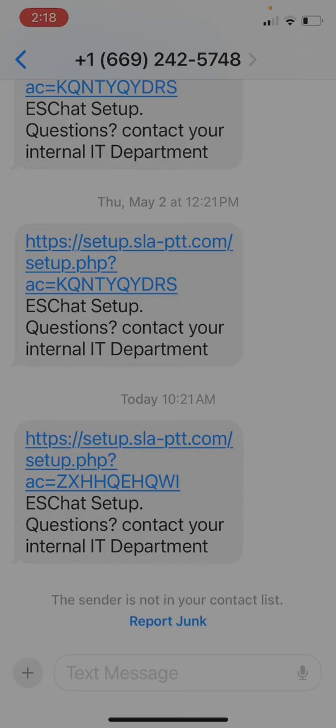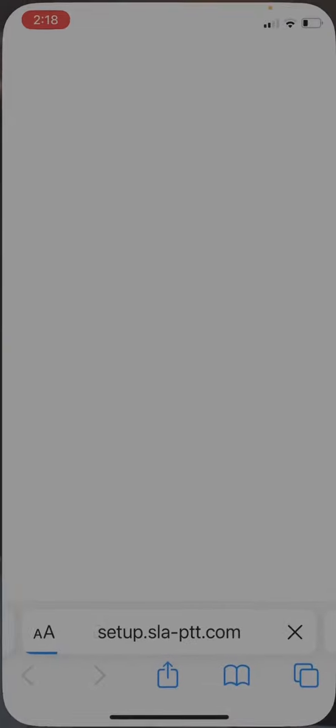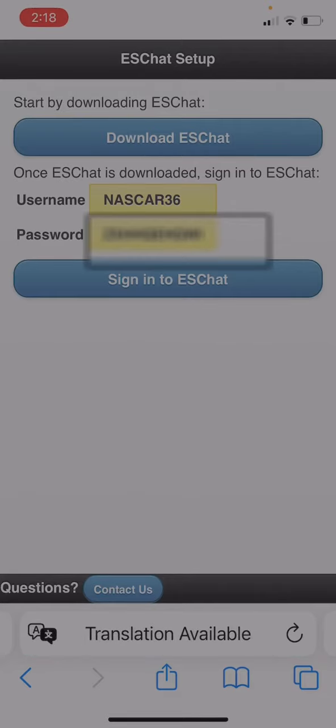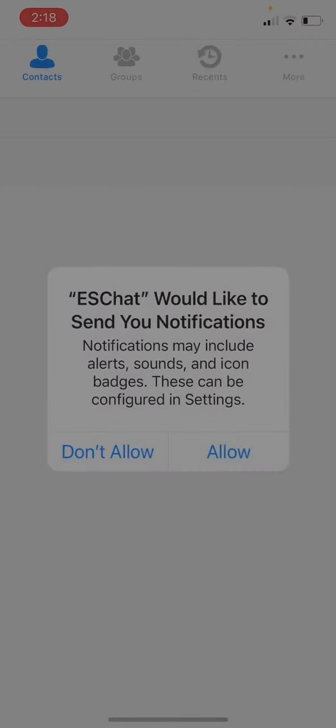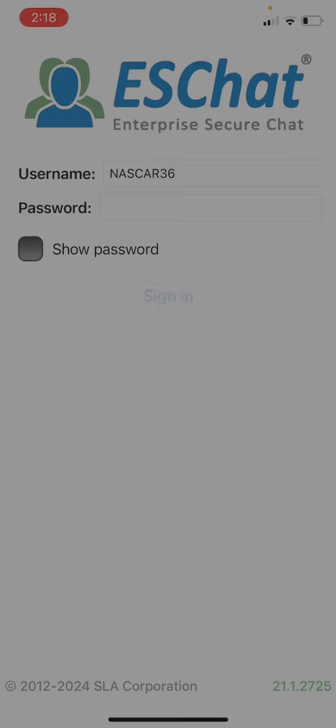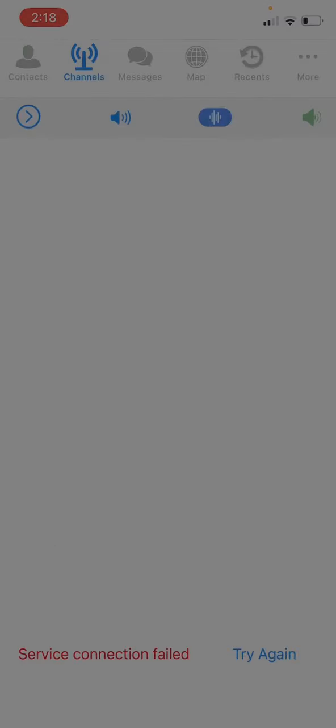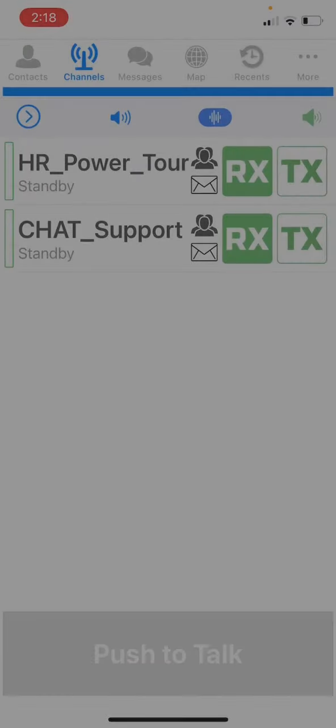So I received a text message. Okay, I click on that. It's got my username, password. I'm going to download the ESCHAT app. I'm going to open the app. Allow it to send notifications. Sign in. Done.